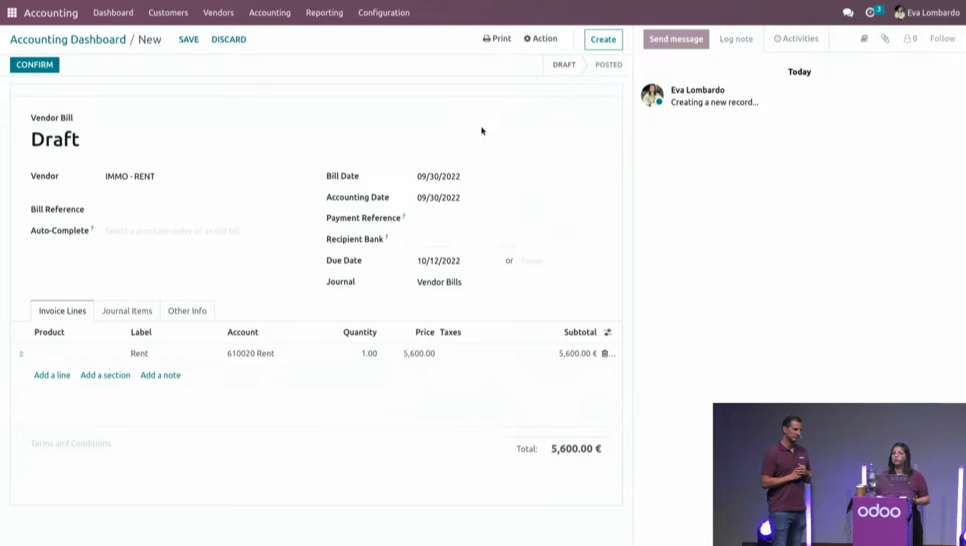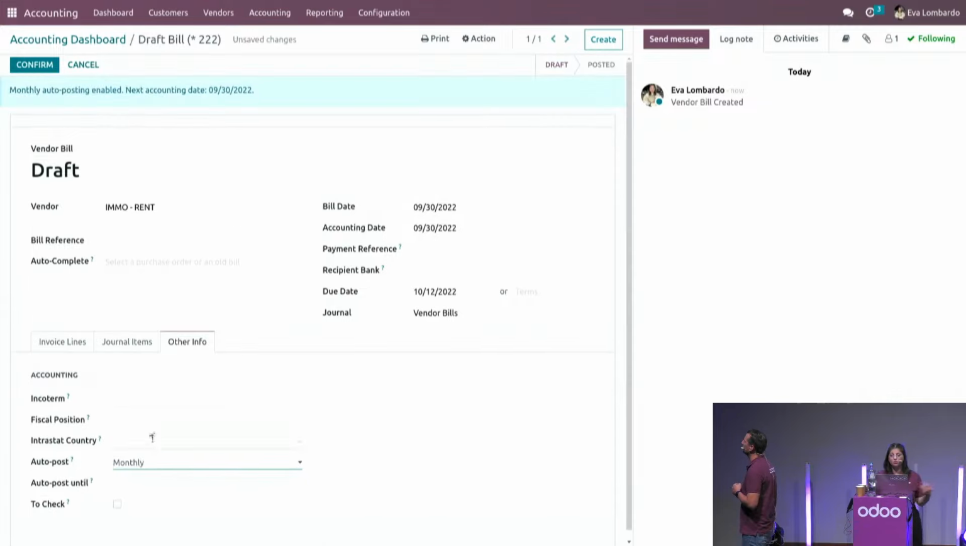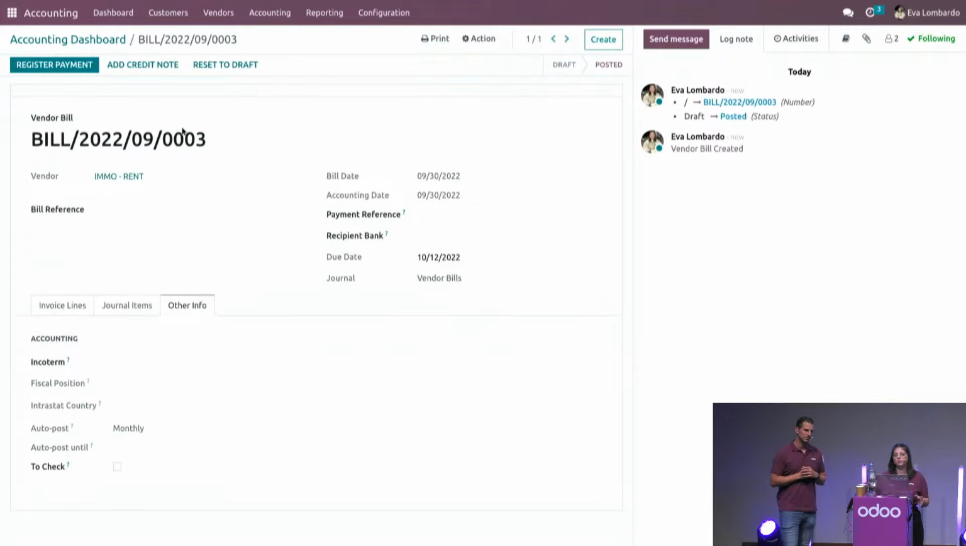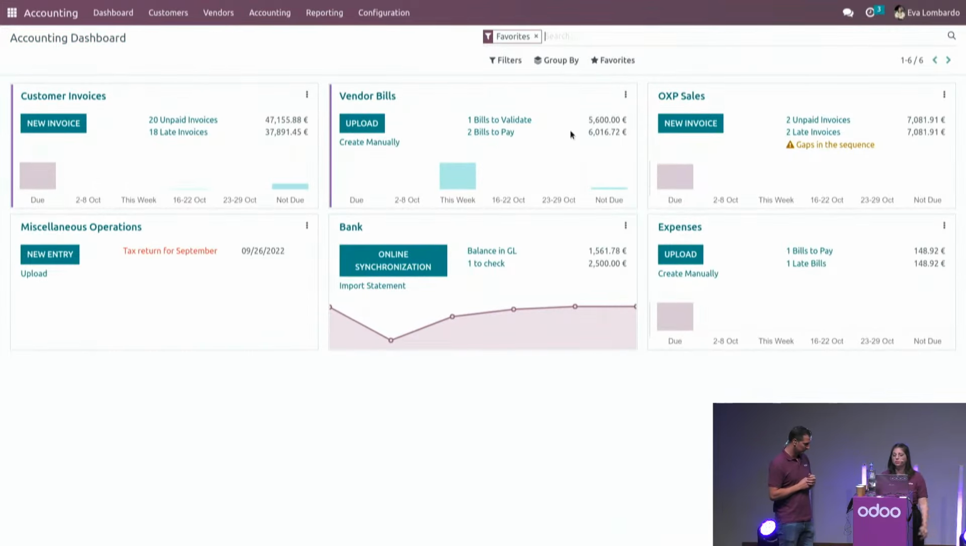Now that you're done with the processing, the last thing you need to do to enable the recurrence is go in the other information tab, and you now have the auto post field. I'll choose a monthly basis, since of course rent comes every month. You can even choose an end date if you want to, and now Odoo will notify me that the recurrence is enabled. I'll just confirm my bill, and now Odoo will do the rest, because when a recurring bill is confirmed, the other one for the next recurrence is created in draft. So you will see it here.